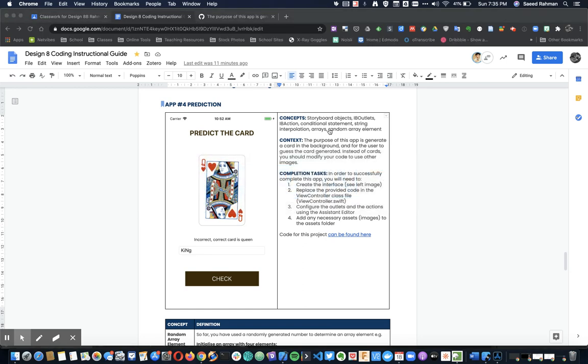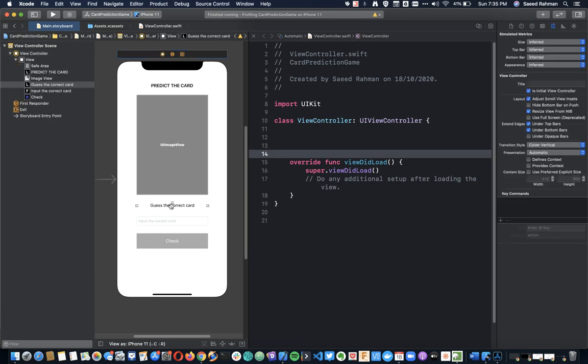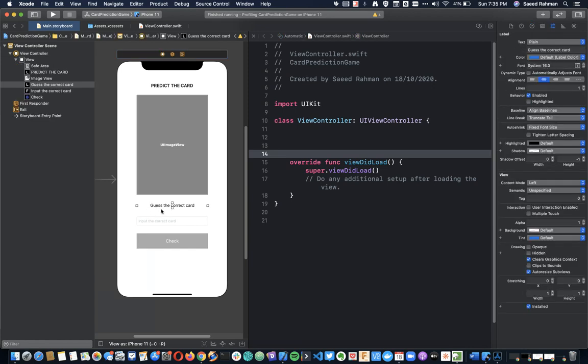The first thing we need to do is to develop our interface, and I'm just going to go through this quickly. So we have a label here at the top. Then we have an image view. This is going to hold our image, and we're going to interact with this programmatically through our code. We have a label here, which is essentially going to be the response label. Now, this label is going to hold feedback, whether the answer is correct or incorrect, and it's going to tell us. And then we have a text field here as well, where the user types in the answer, and you can see here that I have some placeholder text, and then we have a check button.